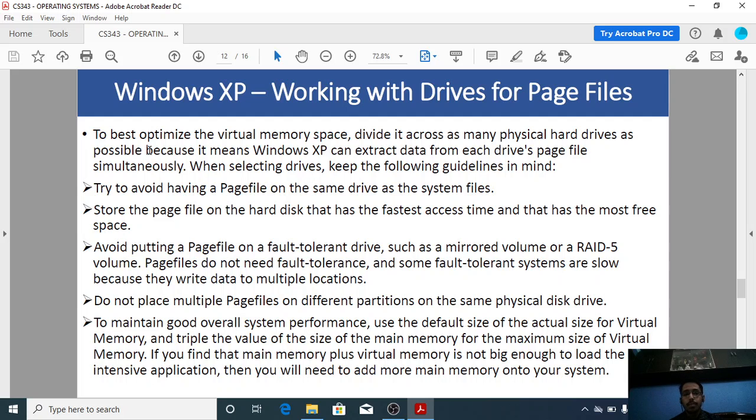Working with drives for page files. To best optimize the virtual memory, we will divide it across multiple hard drives, as we can then extract the data from multiple drives for the virtual memory. So while selecting a drive, we have to keep following things in mind. We should avoid having page file on same drive. We should store the page file on the fastest access time and most free disk, and we should not place the multiple page files on different partitions for the same disk.